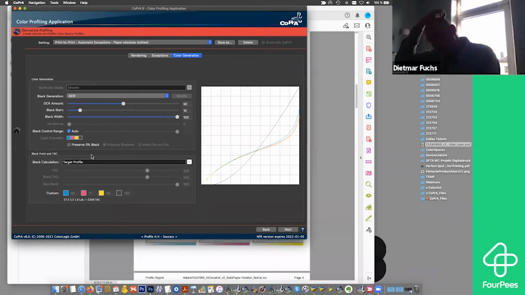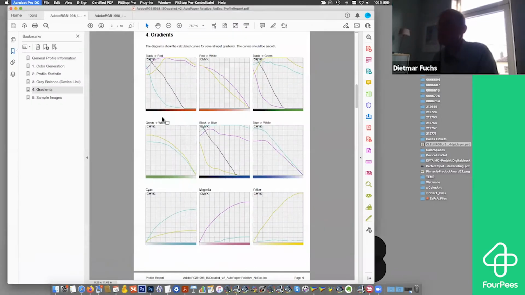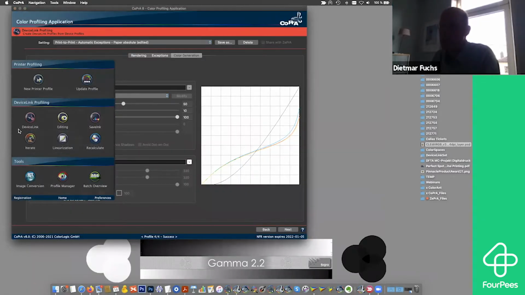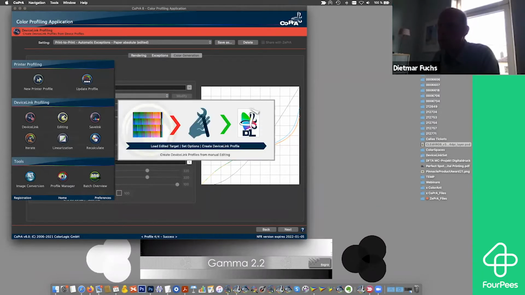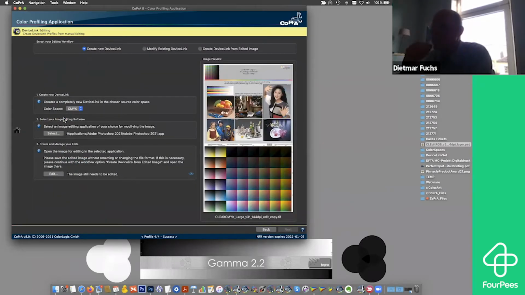So another device link that we are creating in Copra and that we have improved a lot is the editing module. So the DeviceLink Profiling, there's an editing module, and my experience with this software is that in the beginning, when we started with the editing module, people used it a lot, and nowadays people don't use it that much anymore. And we think that's really sad because it has so many use cases.